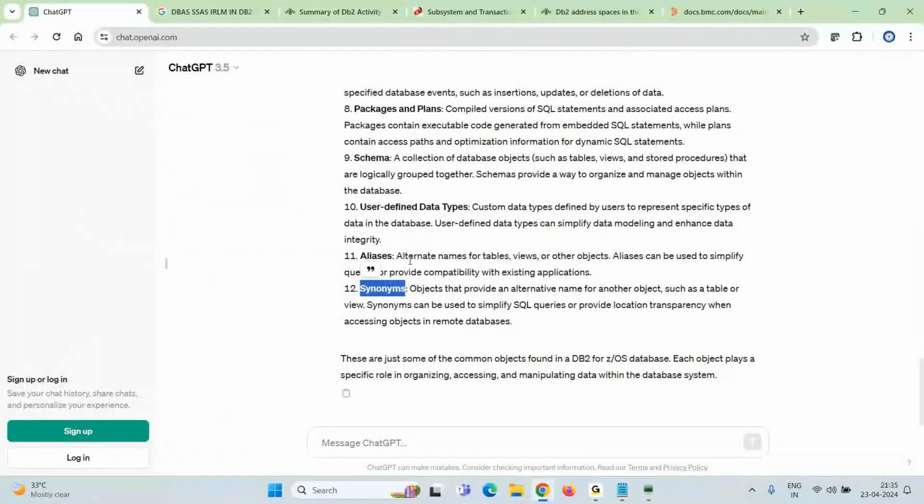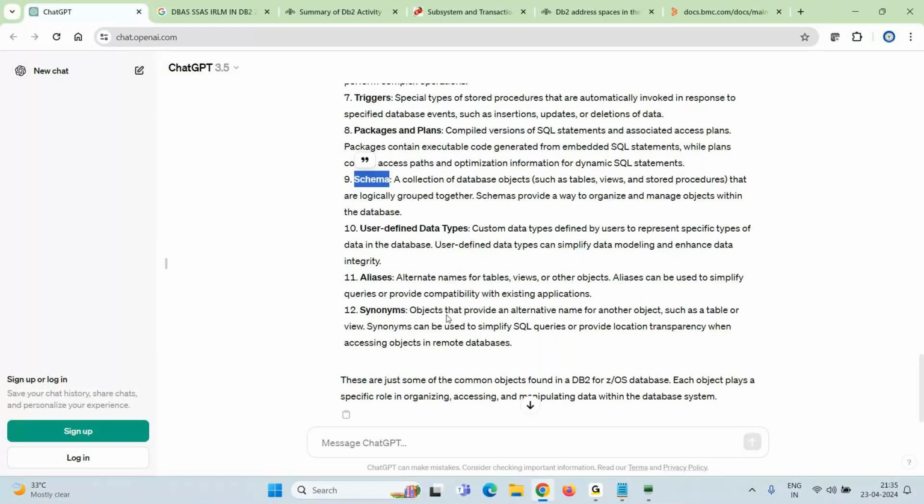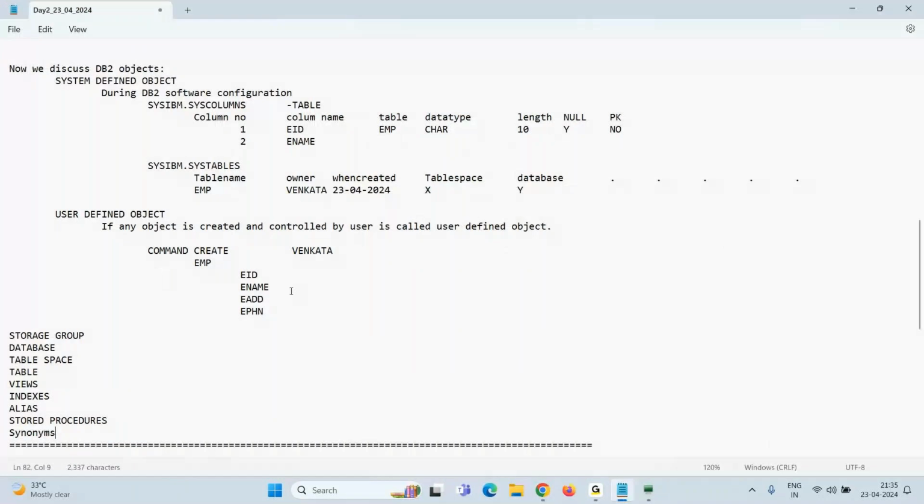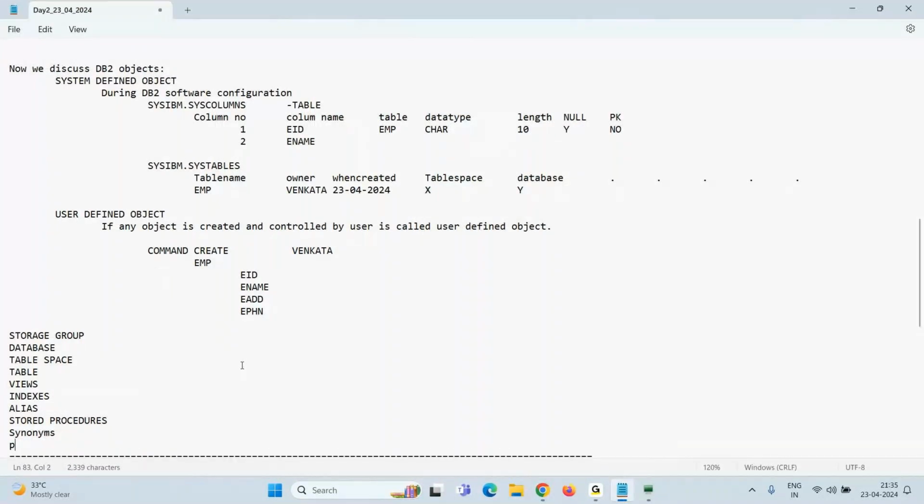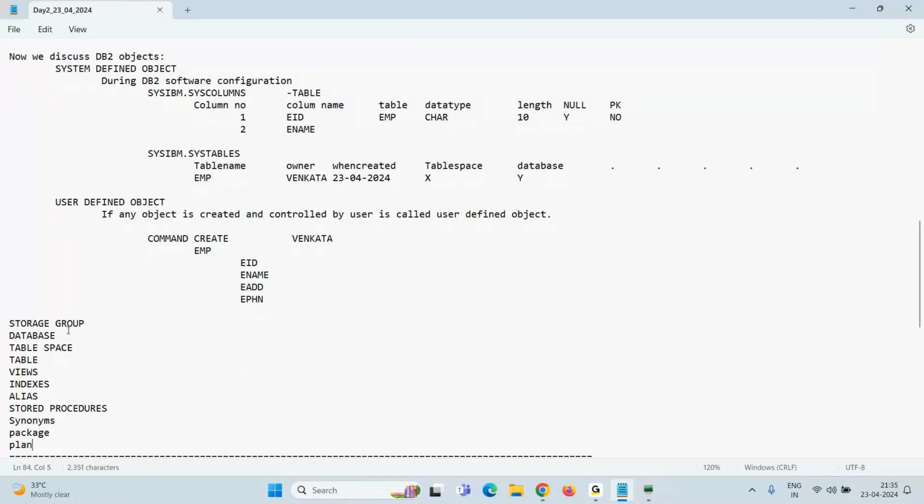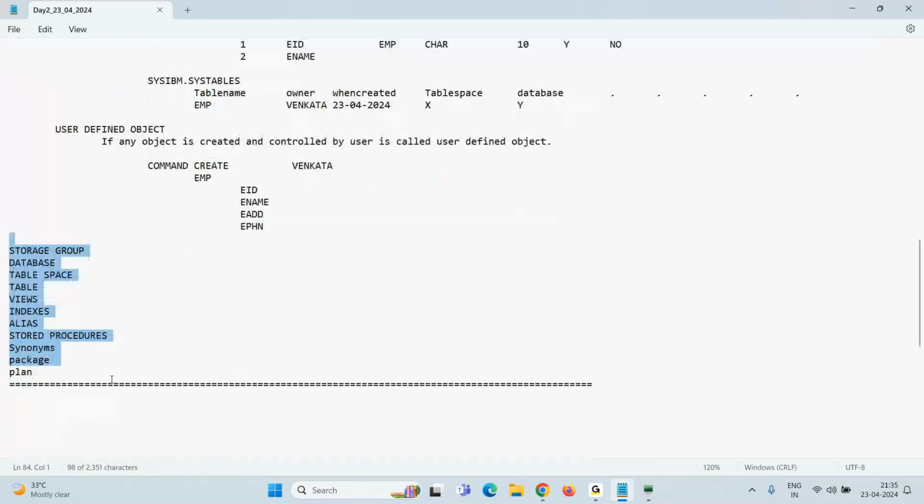Yeah, we have something called schema. We don't do that schema, I think. Even package and plans. They're all objects. When somebody asks what are the DB2 objects, these are all different types of objects.